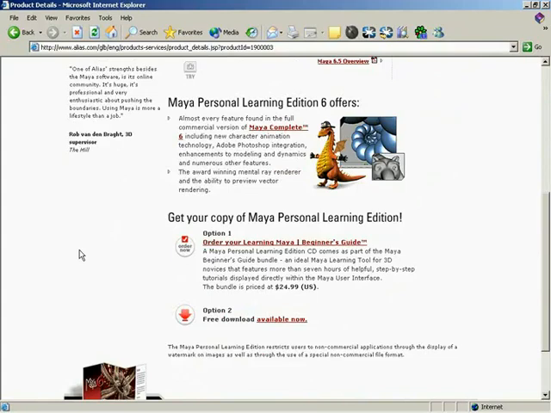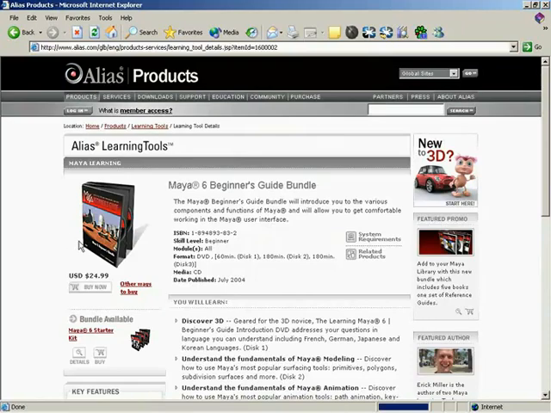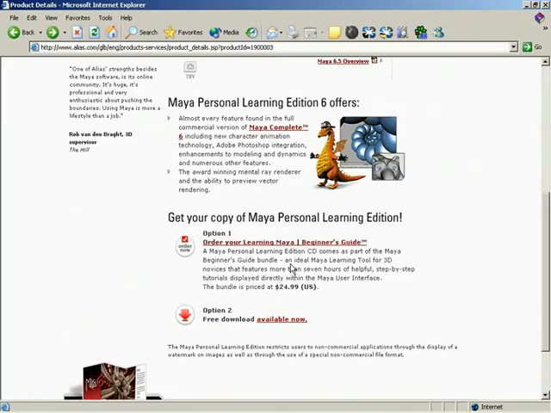If I just click on this, you'll see. You're going to get this groovy little DVD set, multiple DVDs. You get something like 7 hours' worth of content introducing you to Alias's Maya, and of course, you get the PLE. So you do something like this if you have a very slow connection to the internet and you don't want to wait for the file to download. If you have a halfway decent connection, you can come down here to option 2, free download.